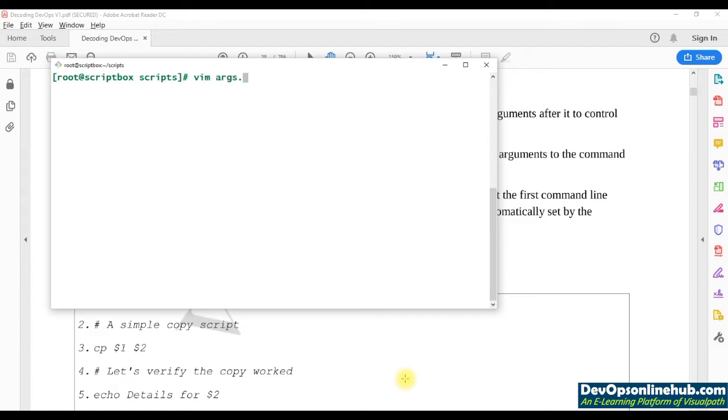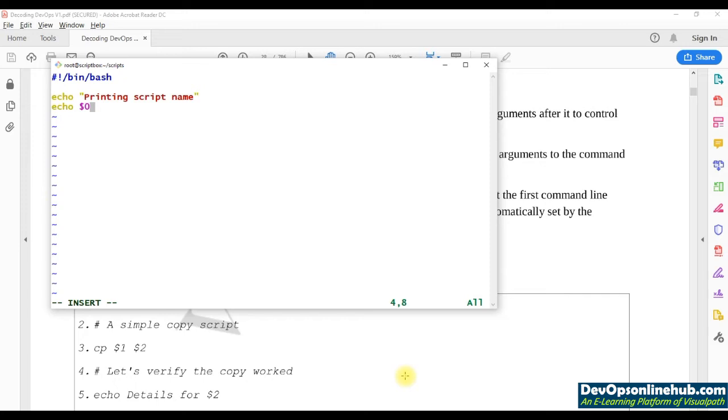vim args1.sh. A shebang character, /bin/bash, and I'm going to write some print messages here. echo "Printing script name", echo $0, which we can't see as the first argument, but this is an argument, $0, which is going to print the name of your script.